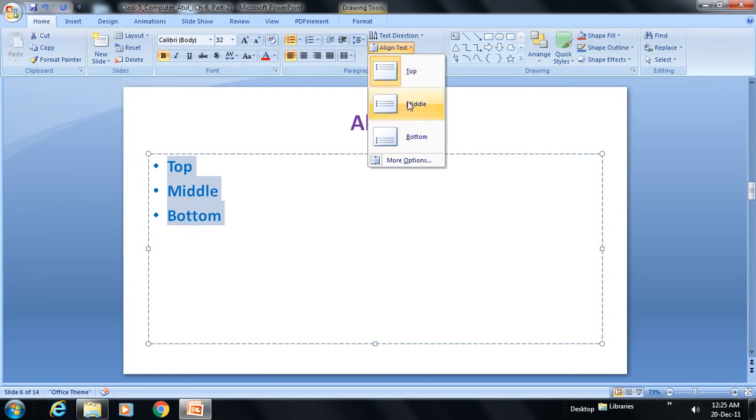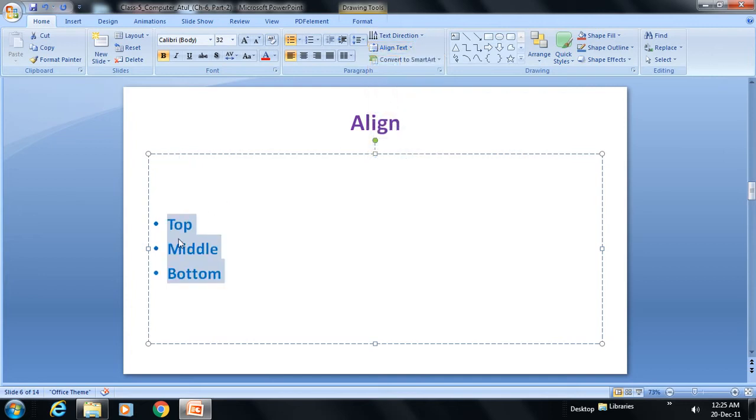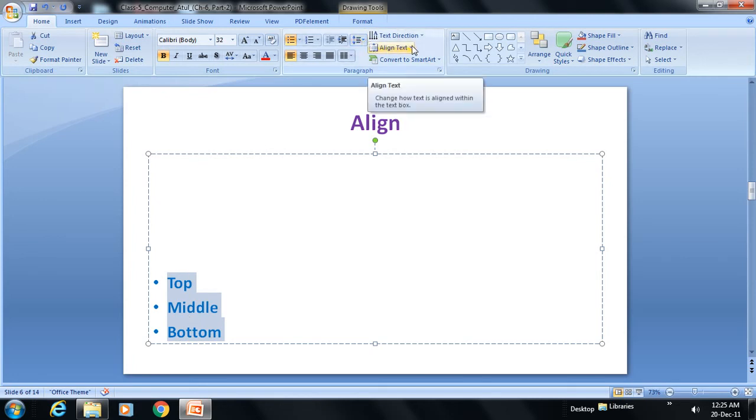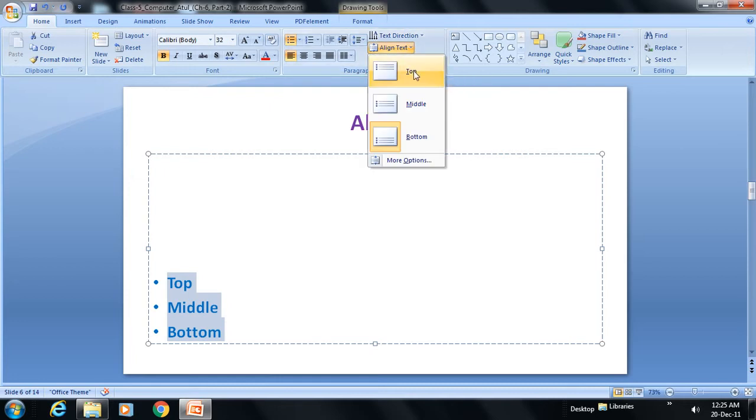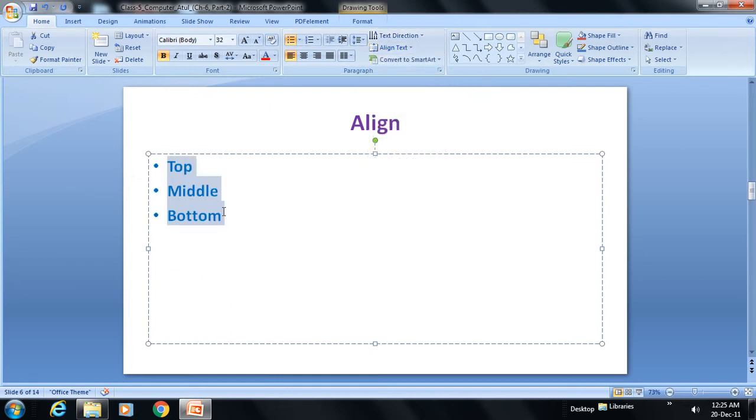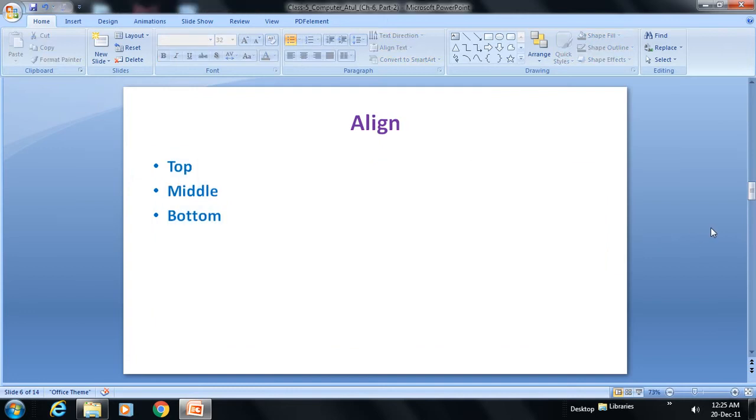Now I am clicking on the middle option. As you can see, the text has reached the middle position. Now again I click on align text. Now I'll choose the bottom option. The text is at the bottom position. If I want to move this text to the top position, I just click on align text and choose the top option. The text has reached the top position. Fine. Let's move ahead.